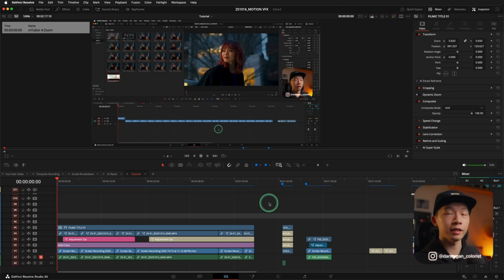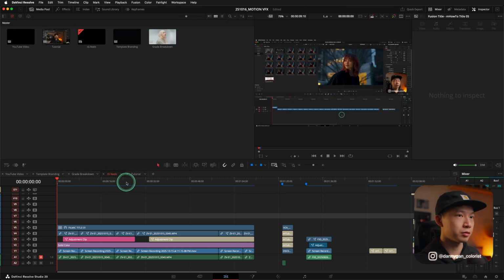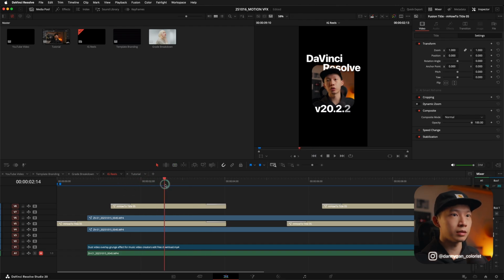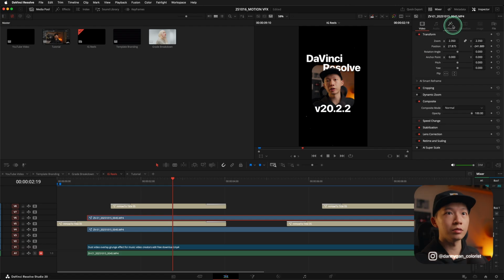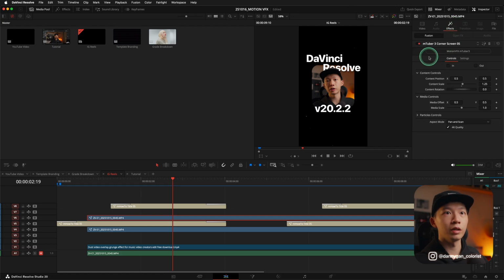So the second effect that I like to use a lot since I got a hold of MotionVFX is this square pop-up, or what they call corner screen. So if I switch over to a reel here, let's say this. So what it's called is a corner screen. So if I go into effects, we have the mTuber 3 corner screen 05.